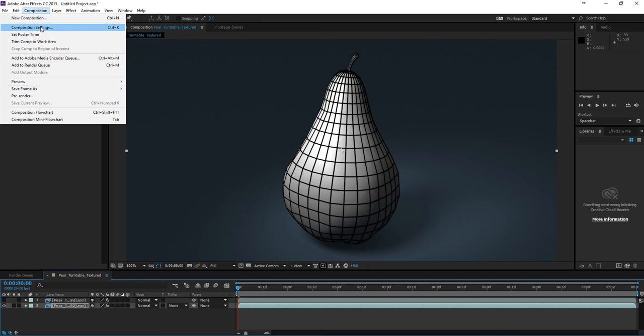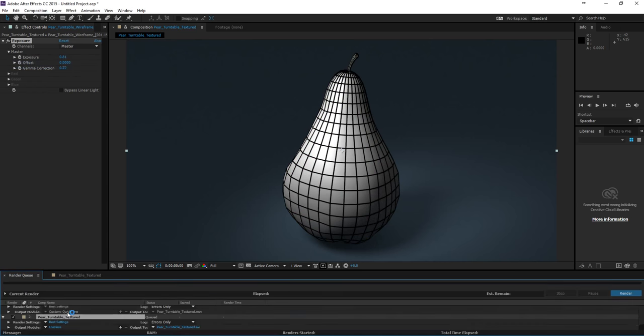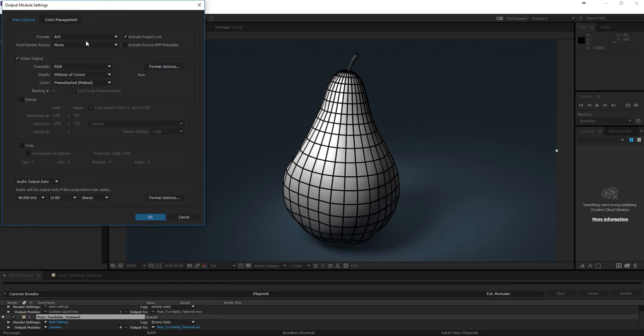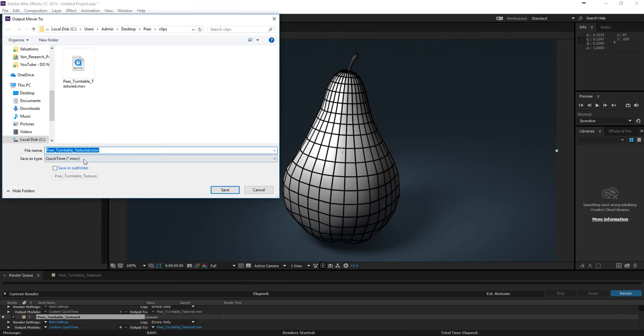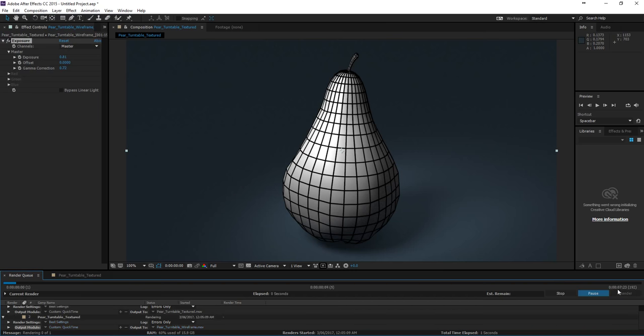So composition, add to render queue, same settings. QuickTime. And call this one pair turntable wireframe. There we go. And render. Okay, so that's all done now.